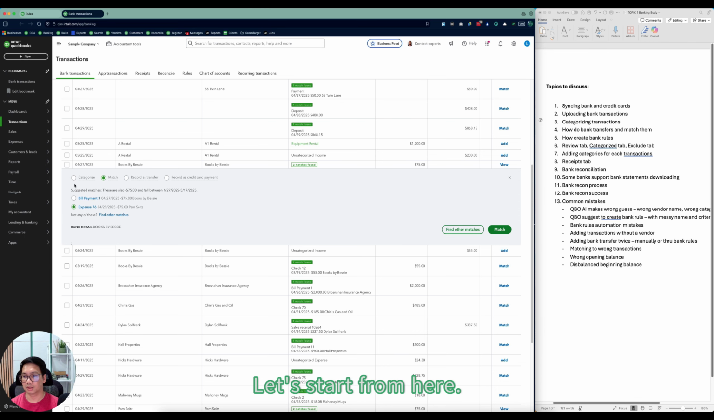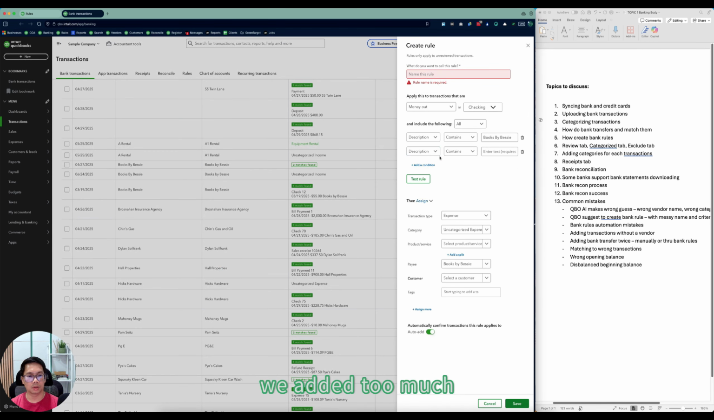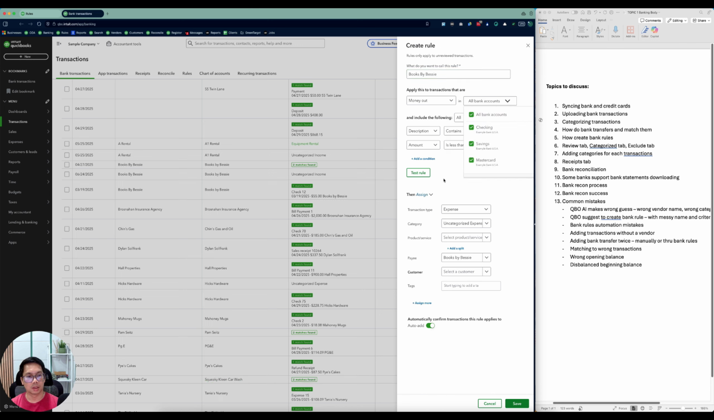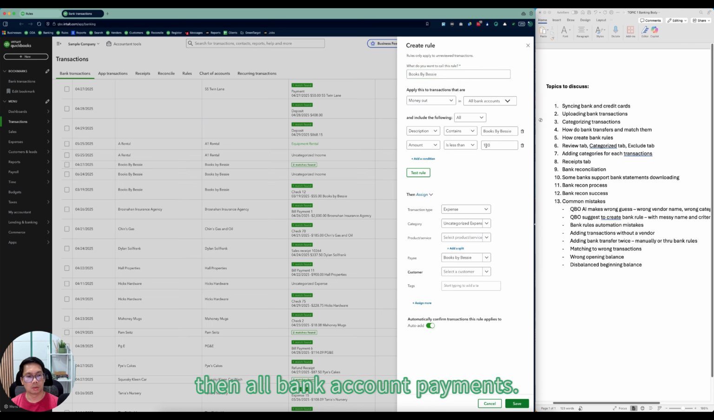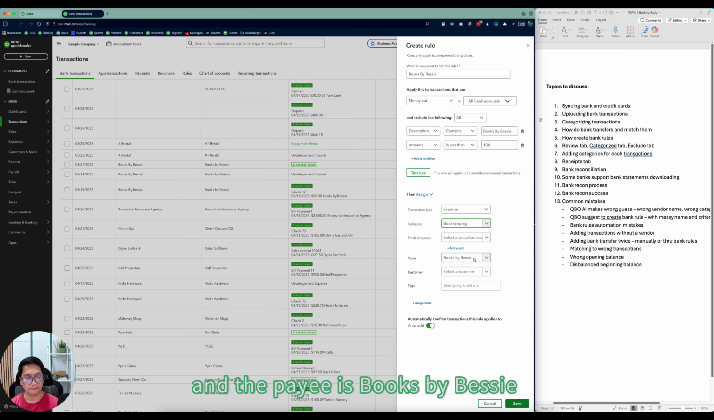Let's start from here. So create a rule, then add a condition. We added too much. So it should be less than 100. Then the name is Books by Beshi. Then we can select all, because all bank account payments related to Books by Beshi will apply. Test rule will apply to 2 currently unreviewed transactions. So let's set it as bookkeeping and pay Books by Beshi, and then we can automate it.